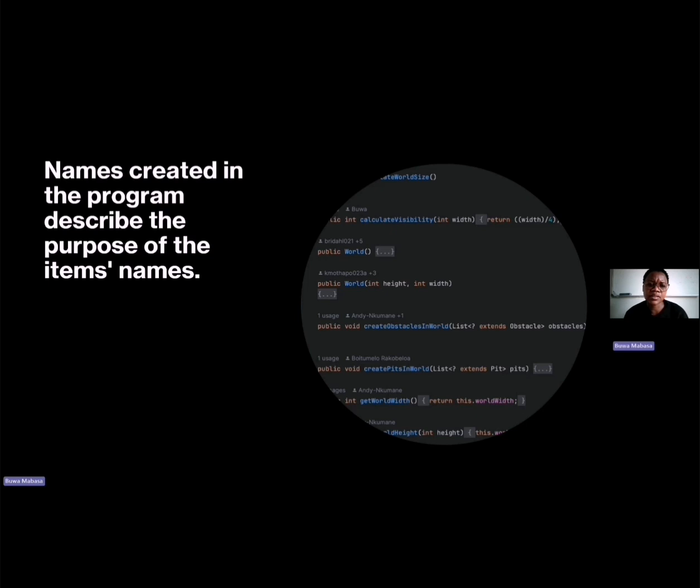And then the names created in the program describe the purpose of the items. So yes, we did name the methods based on their function. I did take a screenshot there. I don't know if it's visible enough. However, there's a create world size method where you can configure the size. As I said earlier, if you don't want to use the default size, which is 1 by 1, that's the method that is used to create the world size.